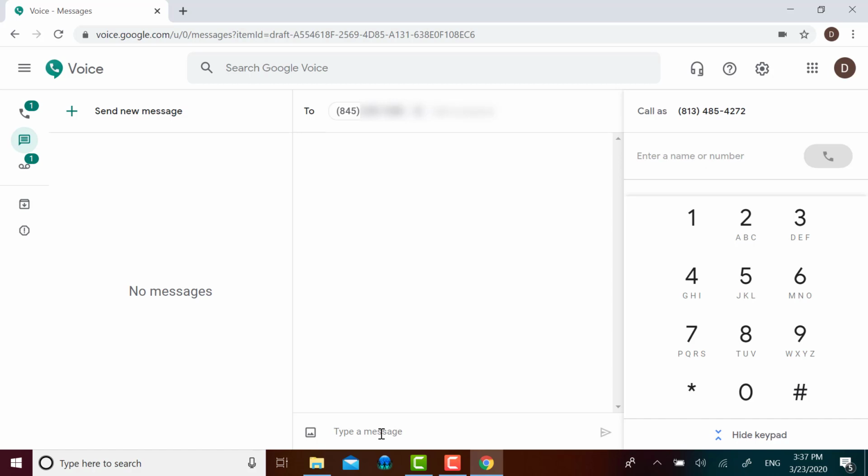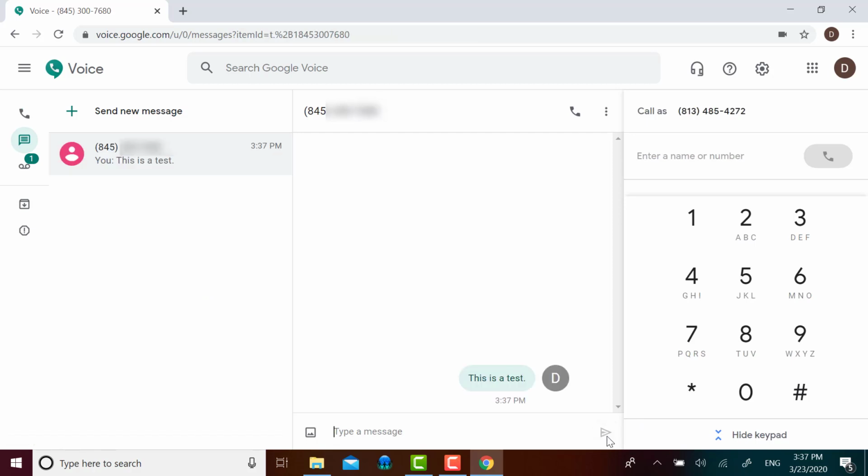And down here is the area where I can write my message. I can also attach an image. So I'm going to write, this is a test. And then I'm going to click the send button. I can see the message that I sent, and I can also see a response when it comes.